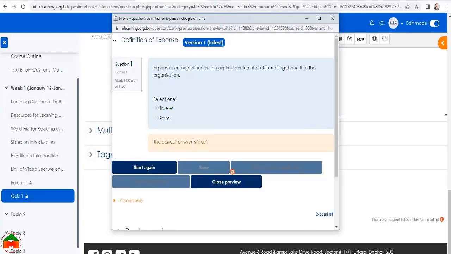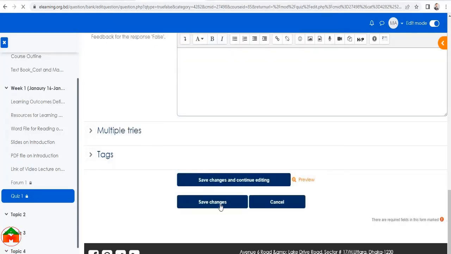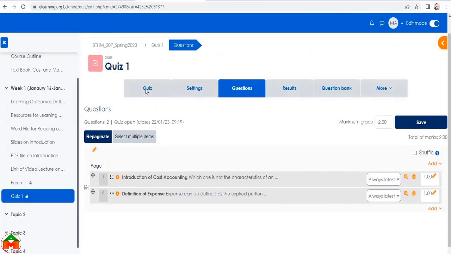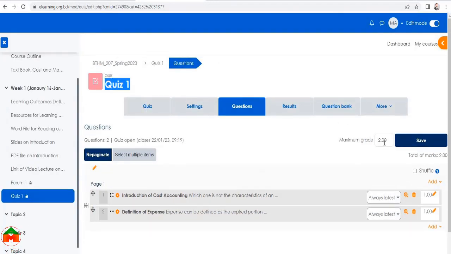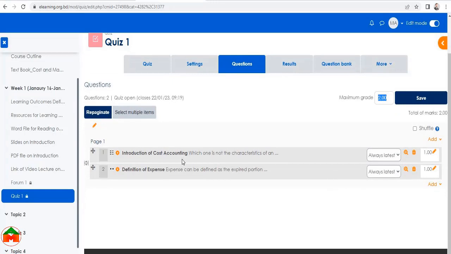Repeating, this option will not be available to the students. Just as a teacher, you are checking it. Then you can click Save Changes. So you can see under quiz 1, I have given default marks 2. You can give 10, 20, whatever marks you are interested to give. And under these marks, you can set 1 or 2 or 20 quizzes, whatever option you can use.